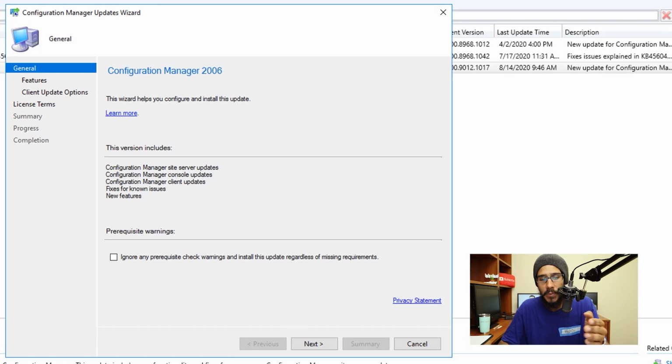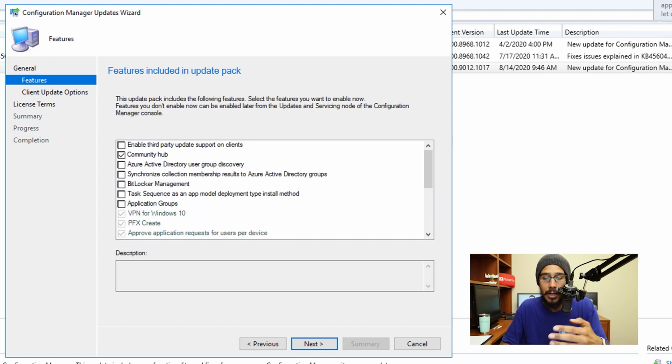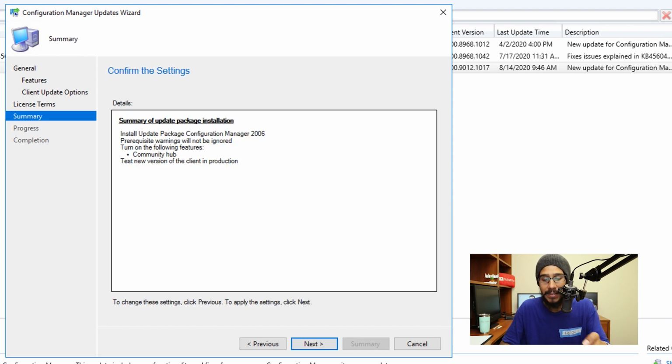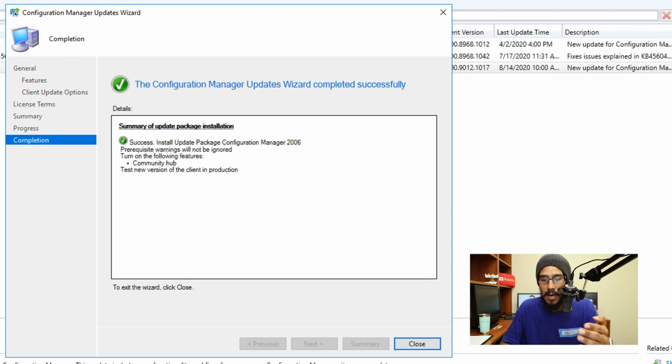So I clicked on it. You get the nice little wizard. Again, if you have seen my videos, I like to check ignore. I didn't do it on this video, so I just clicked on next. These are all the features that are included with this particular update pack. I left everything as the default, clicked on next. I clicked next here, accept the license and terms, and then click on next. A nice little summary, click on next. Green check mark is always a good thing, and then close it.